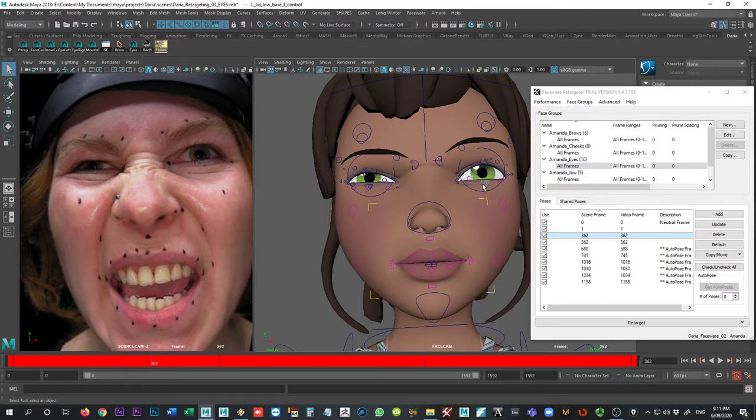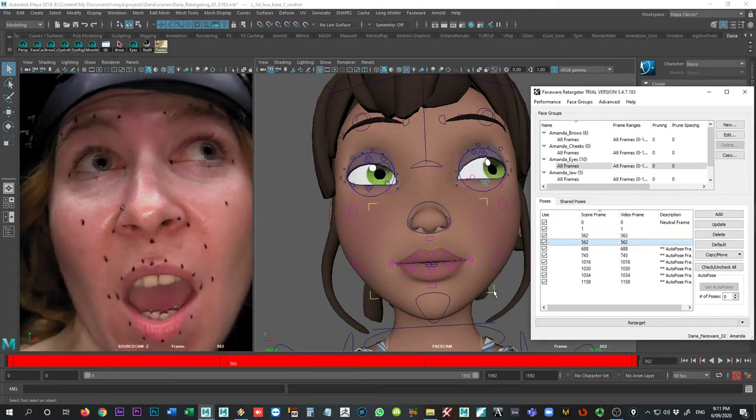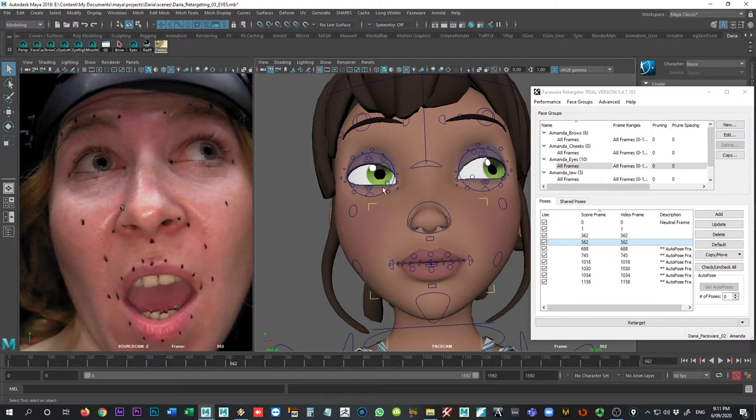So for instance, if I were to look at any of these controllers here, I can see that I've already gone through and retargeted. I'll play it through here in just a moment to show what I have. And a lot of these extra poses were just ones where it didn't really understand what the eyes were doing in terms of the direction that they were looking in.